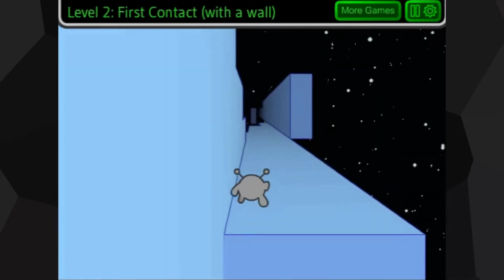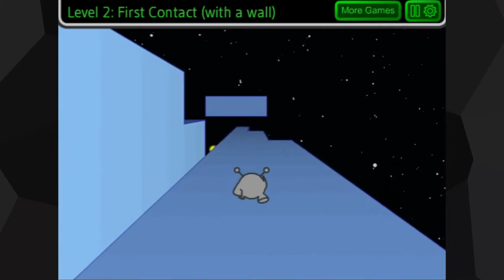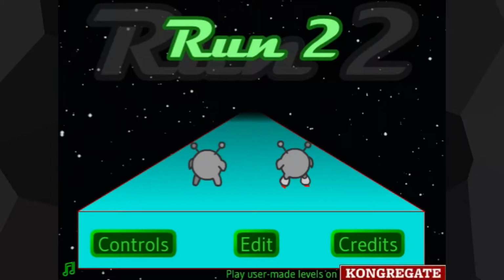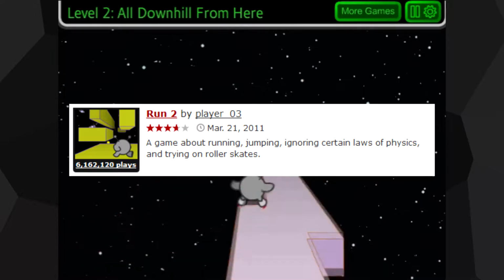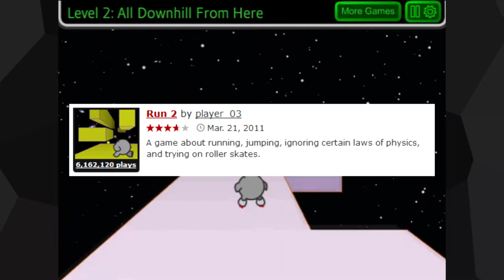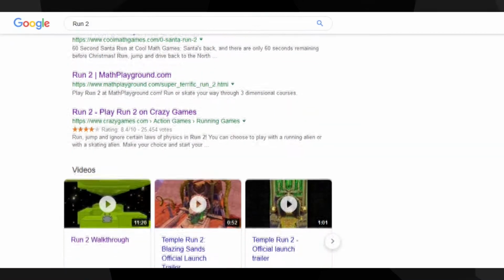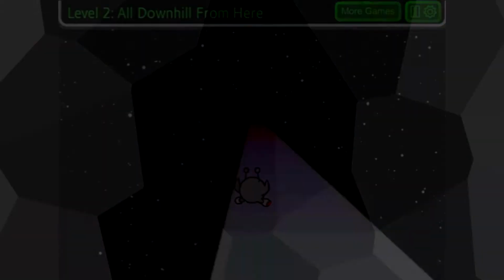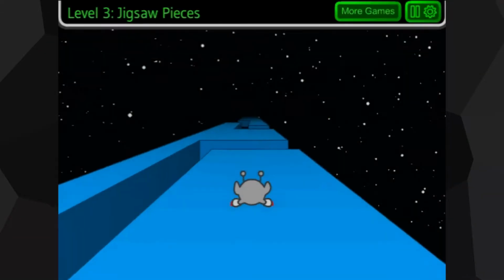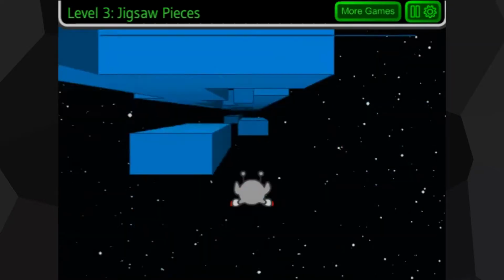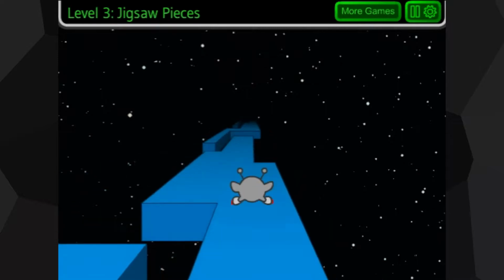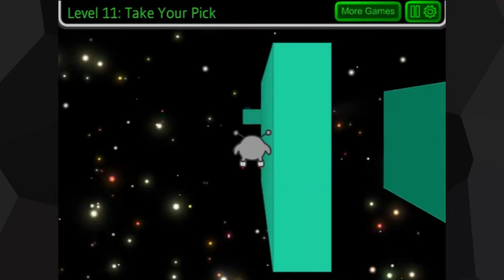Today we will be taking a look at the lucrative sequel to the 2008 Flash game Run, titled Run 2. This game was first published on March 21st, 2011 by, again, player_03 on Kongregate.com, and is now available to play on numerous different websites. This game was one of my favorites back in elementary and middle school. We used to play it all the time on Cool Math Games. So this is of course one of the most nostalgic Flash games for me. But does this sequel improve upon the original?